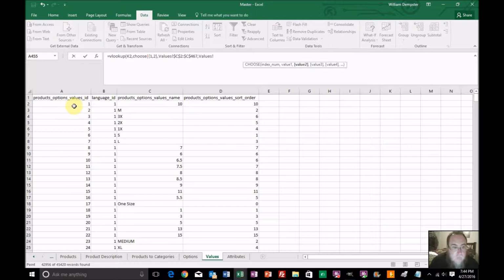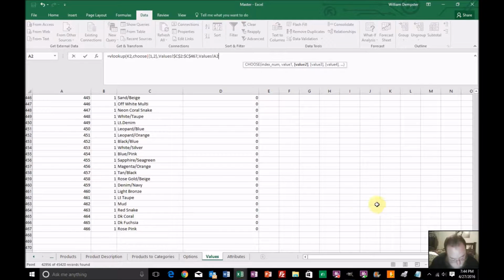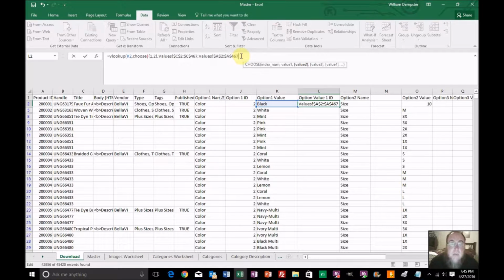And then the product options values ID. Now these are going to repeat over and over again as well. They're not necessarily unique, even though they're IDs. They're unique in their own table, but in the attributes table they repeat. So it's going to be close parentheses, comma 2, comma 0, close parentheses.